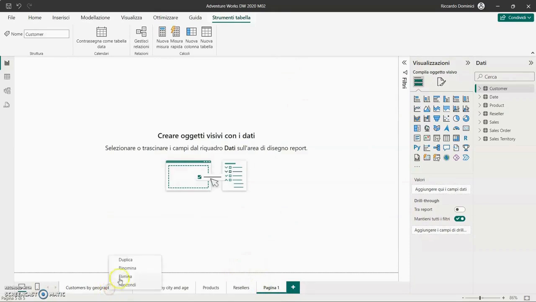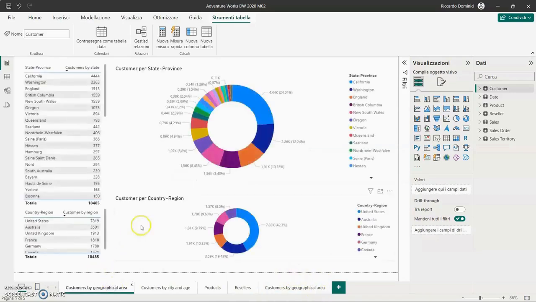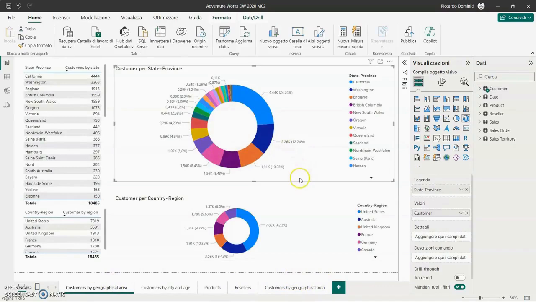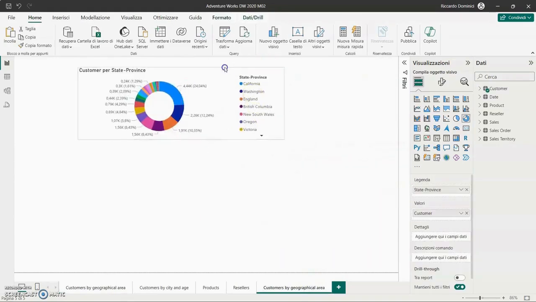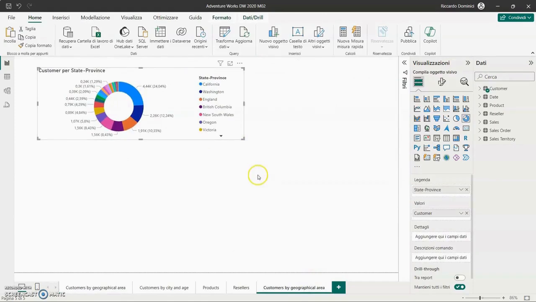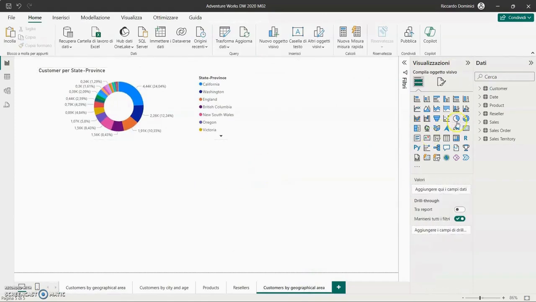So I click here, rename, copy it, and write the same thing here. So customers by geographic area. So here I first created this pie chart. I will copy it as I did in previous lessons. I will bring it here to see the fields I took. And here I click in the white, select an empty pie chart.